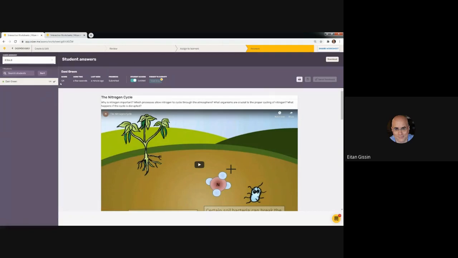You have the option to search or sort it by first name, last name, or the score. You can see when was the last time that this specific student worked on it, how long did he invest into working on the specific worksheet, and where is it in the progress. And that means this one specifically, the student has already submitted it for feedback.